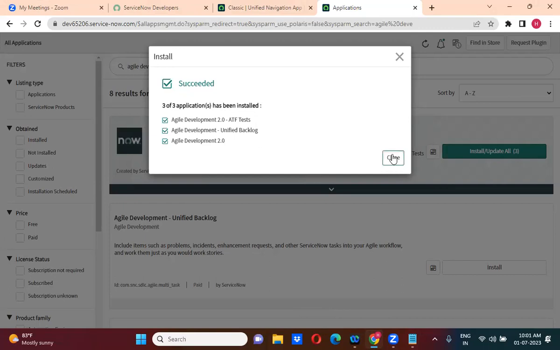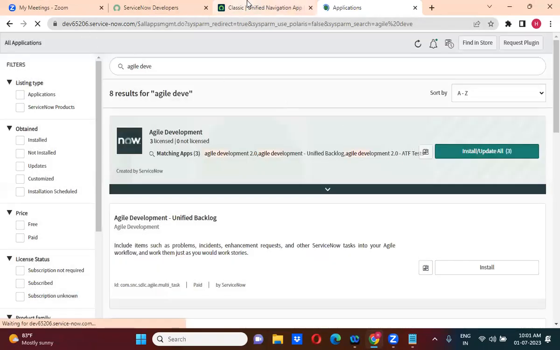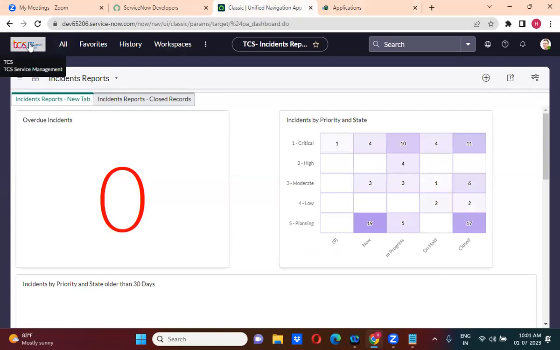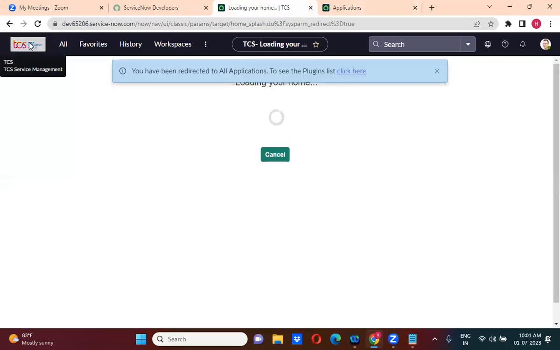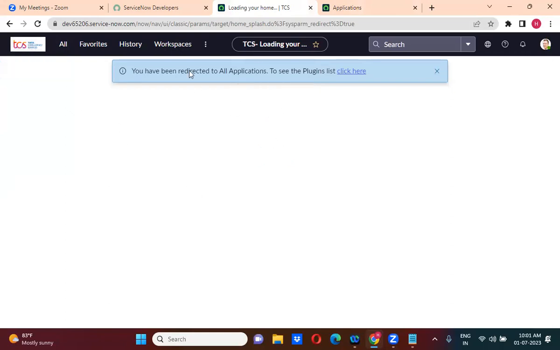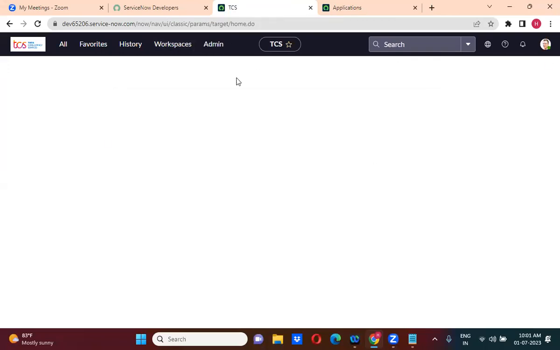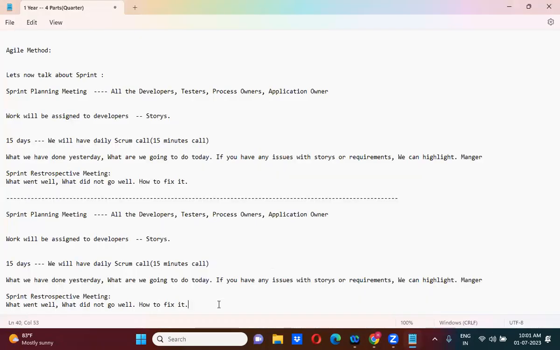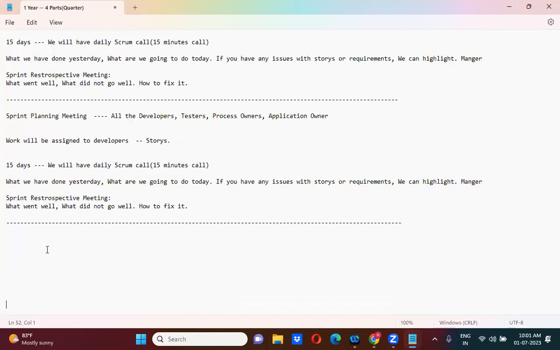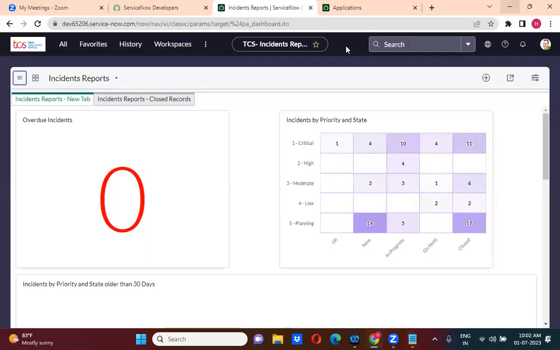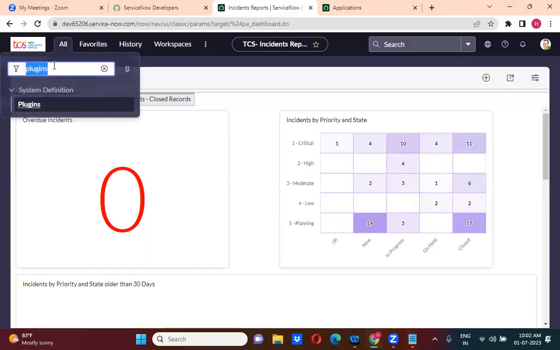Okay. Now I have installed a plugin, Agile Development. Now I will tell you how we will be assigned the work. Some organizations give the work in the ServiceNow tool itself. Some organizations give the work in Jira. Okay, let me go to the stories.